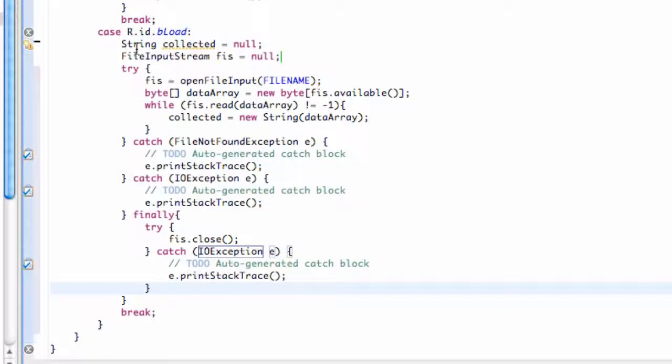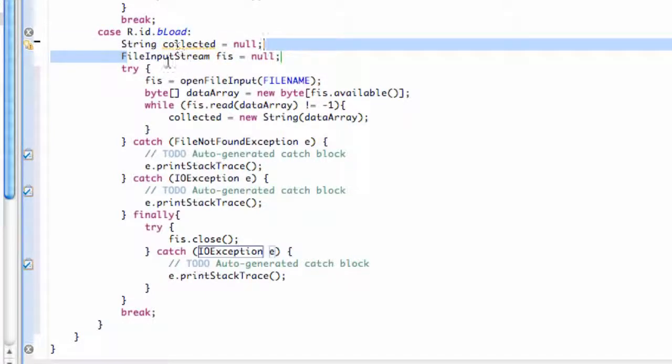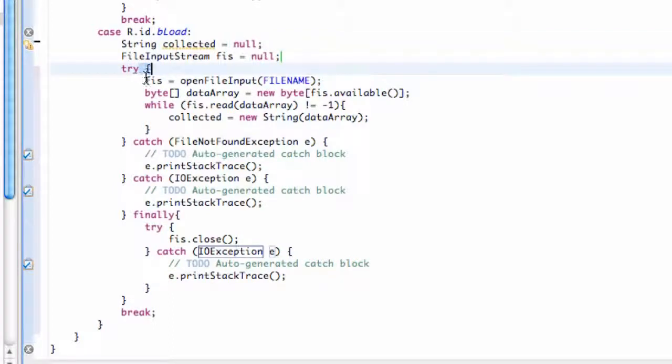So basically we set up a string called collected. This is going to be all of our data that we read. We set up a file input stream, and both of those are null. And then once we try to get our file input stream set up, what we're going to set that equal to is opening file input, referring to the string name, which you can think of as a path of some sort. Then it's going to read that file input stream and get how many bytes are available, and then set up a byte array, which we call data array.